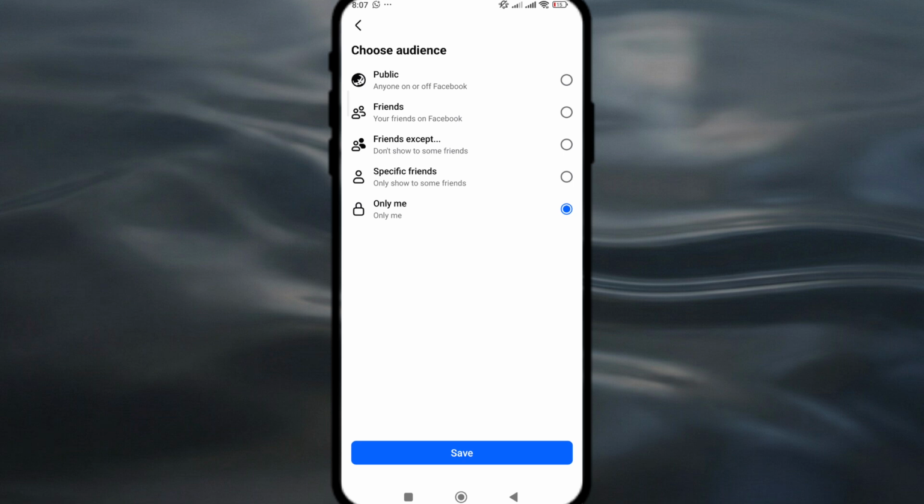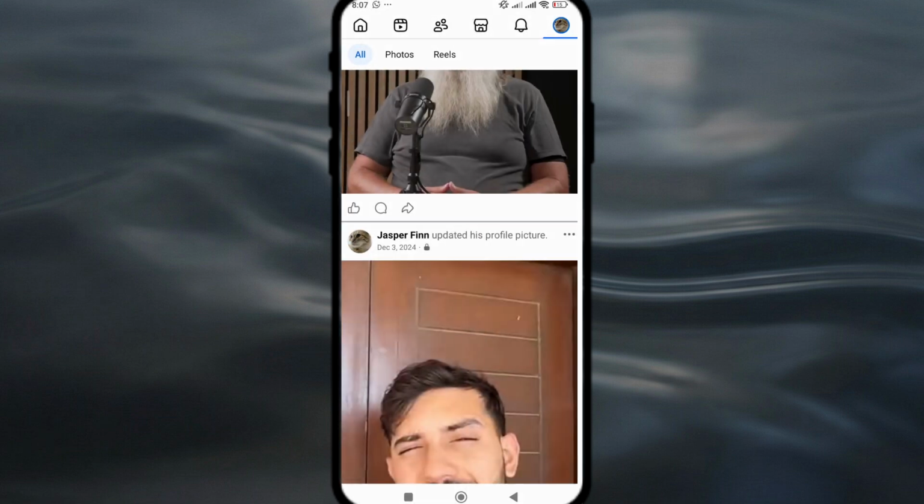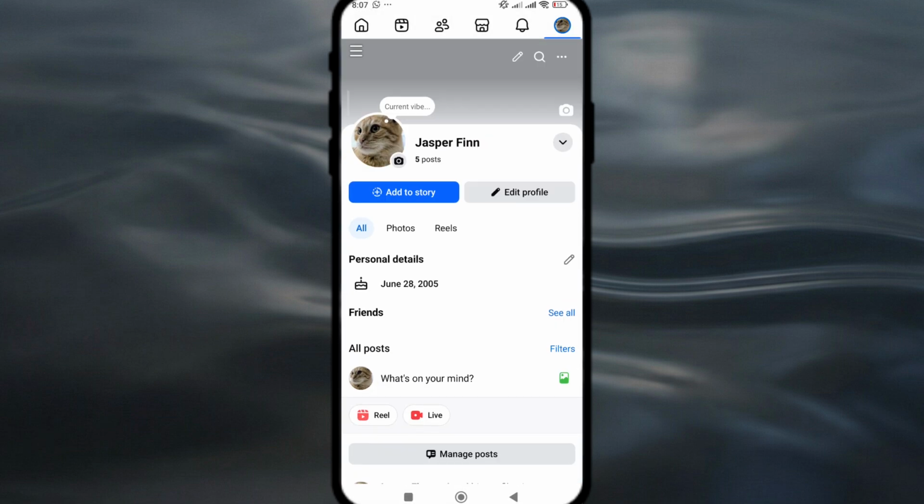After selecting the option, the privacy setting will be updated and your Reel will only be visible to the audience you selected. And that's it. That's how you can make Facebook Reels private.